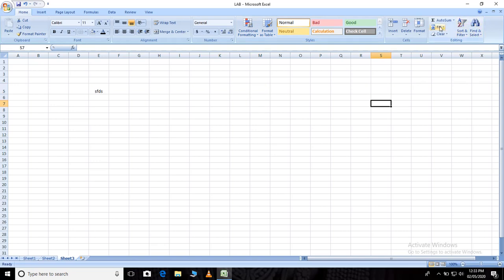Here again these two are important, that is sort and filter. I'll explain how to sort and filter. Okay, I'll just delete this. So you press delete, it will get deleted. Suppose I write some numbers: 1, then 5, then 4, then 2, then 3, then 8, then 10, then 7, then 6.